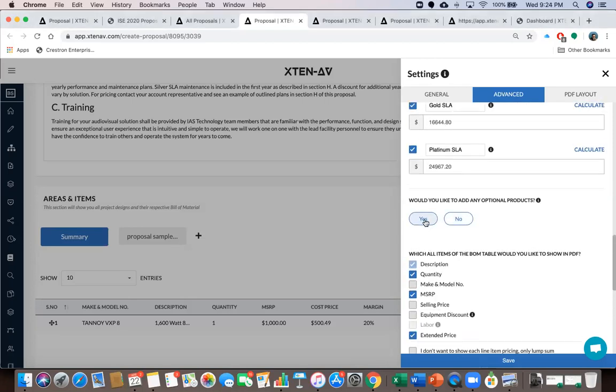If you say yes to this, it will give you another section here in areas and items where you can add optional items, optional products, and it will be separate from your main system total. Exactly.